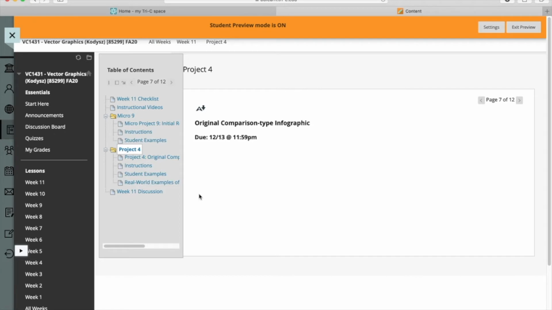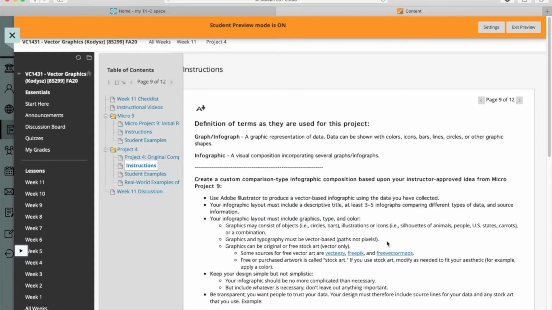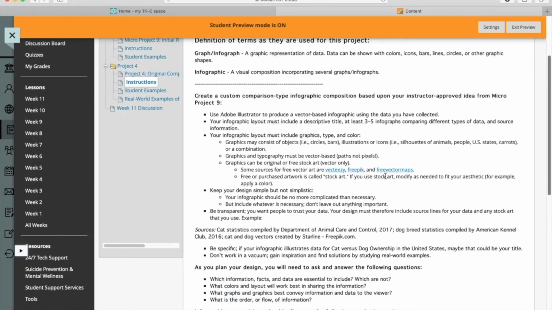Project 4 is your own original comparison type infographic. It's due at the end of the semester, which is December 13th. So we're going to be working on this for several weeks. There are instructions here which I'm not going to read to you. I'm not going to go over these in this video. You can do that on your own.